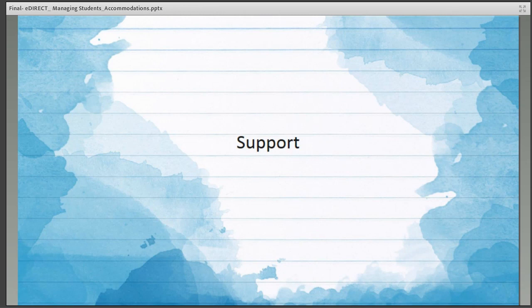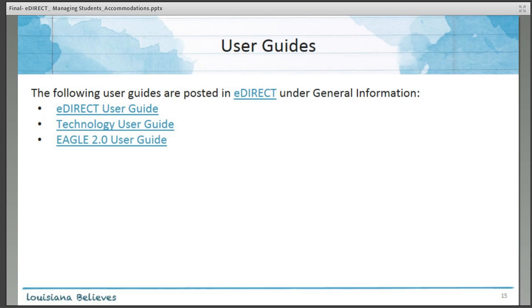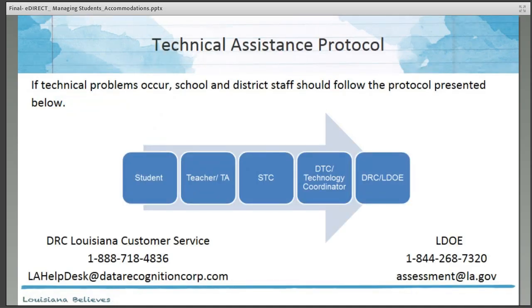This concludes our overview of the Manage Students tab within eDIRECT. For additional support, you can reference the user guides that are posted in eDIRECT under General Information, the eDIRECT User Guide, Technology User Guide for tech coordinators, and if you happen to be accessing the LEAP 360 system, the EAGLE 2.0 User Guide. If any technical problems happen to occur, school and district staff should follow the protocol presented below. The DRC helpline is listed, and of course, all questions can be emailed to assessment@la.gov.